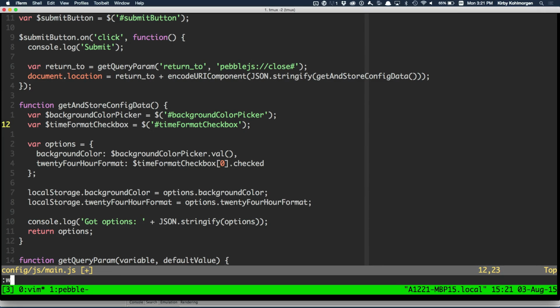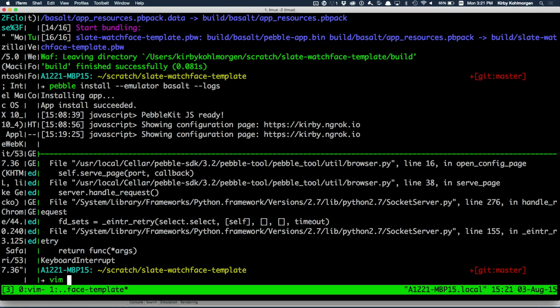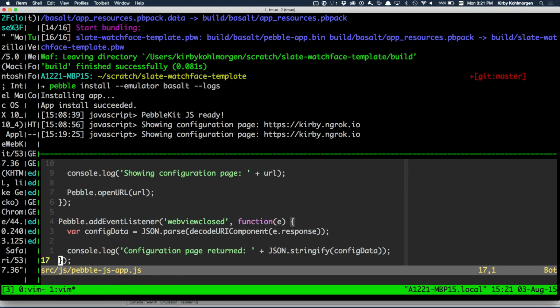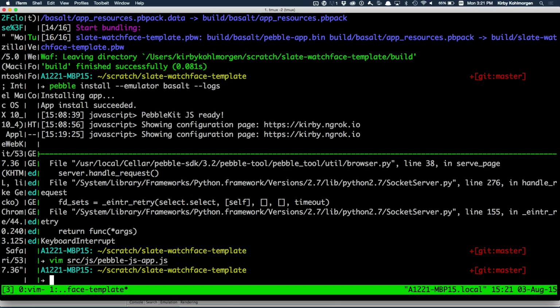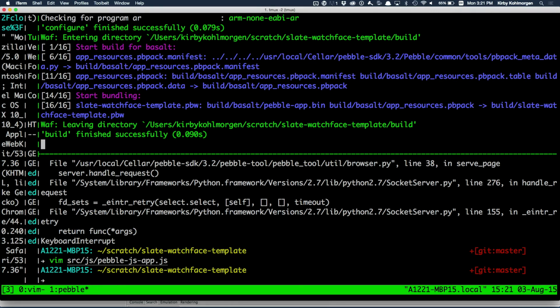So right now, if we save this and go back to PebbleKit.js, it should log out whatever information is passed to it. Let's see if it works. We'll run pebble build, and we'll run pebble install. Say the emulator is Basalt, and we'll get some logs.